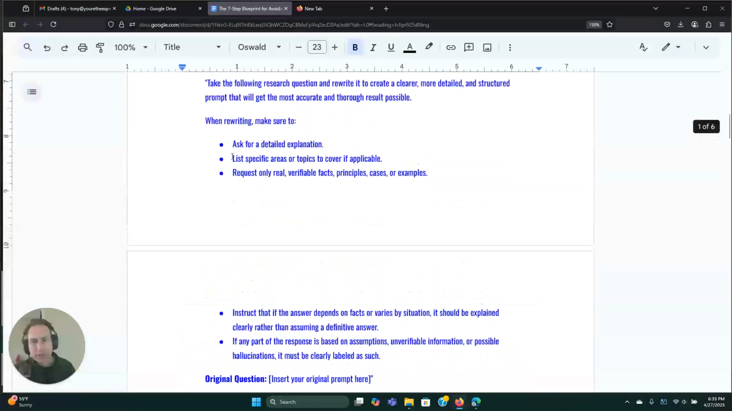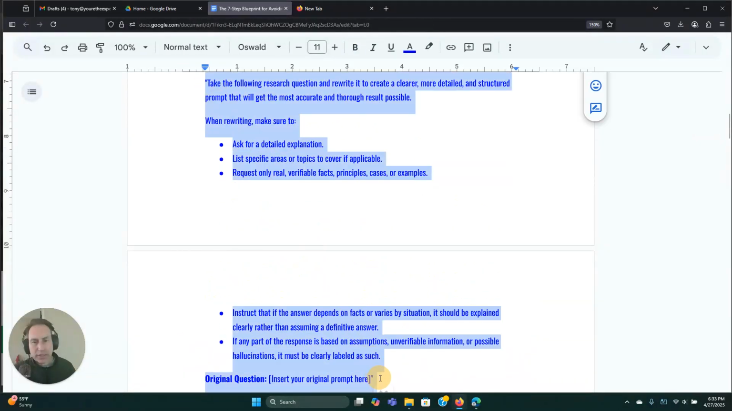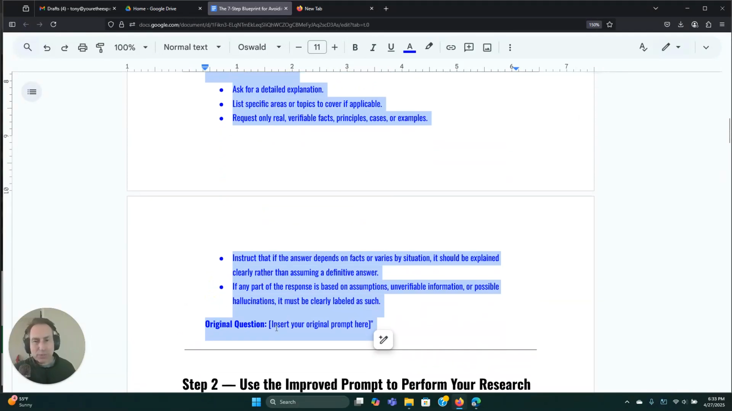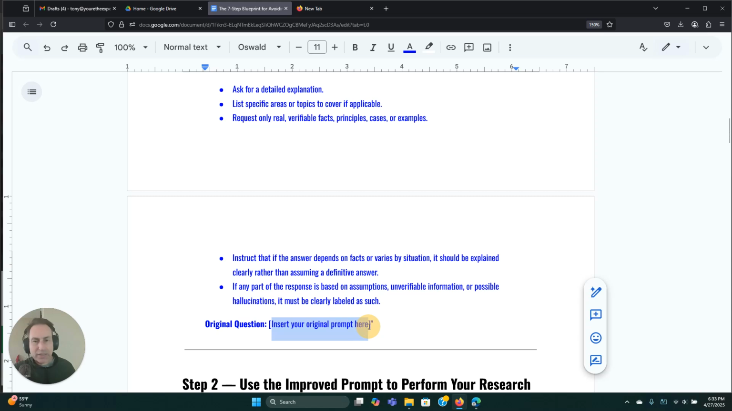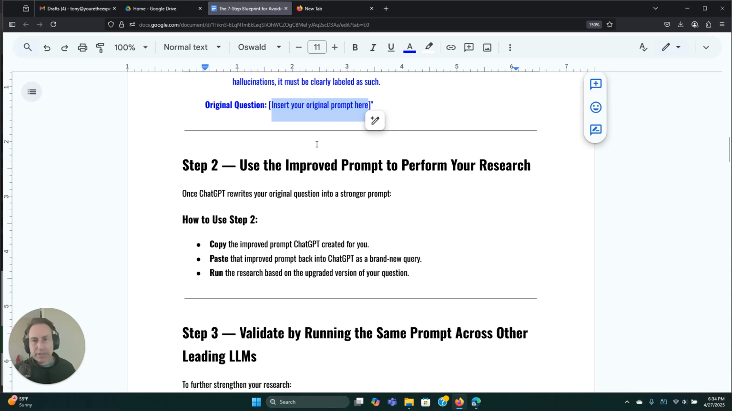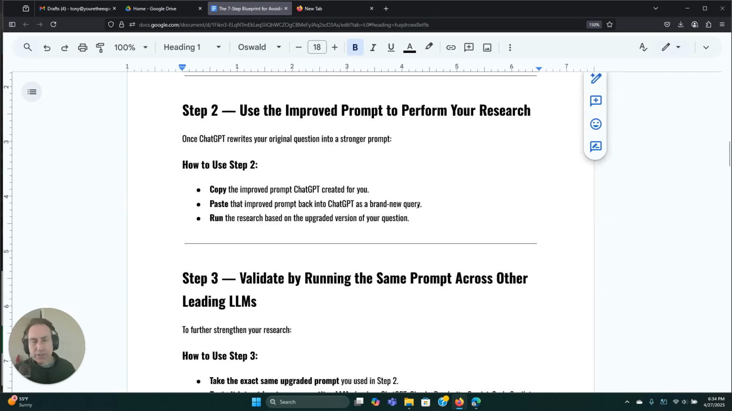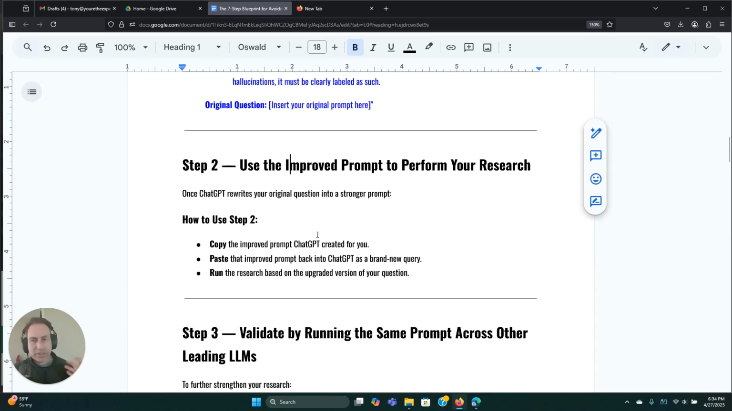So everything in blue here, you're going to copy this, paste it into ChatGPT, and the only thing you're going to add is your original prompt on the research request that you want to have. And then you let ChatGPT do its thing. Now, what's going to happen is that ChatGPT is going to come back with an improved prompt. Copy the prompt, refresh with a new query on ChatGPT, and then run the research based on the upgraded version of your question. ChatGPT is going to do the research, give you the answer.